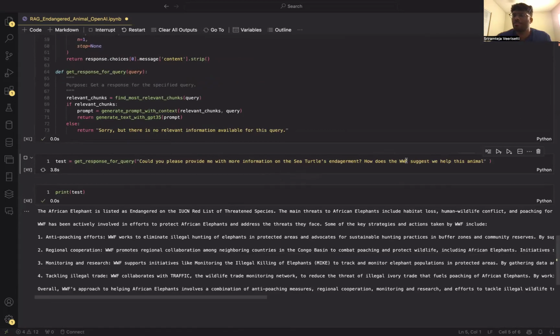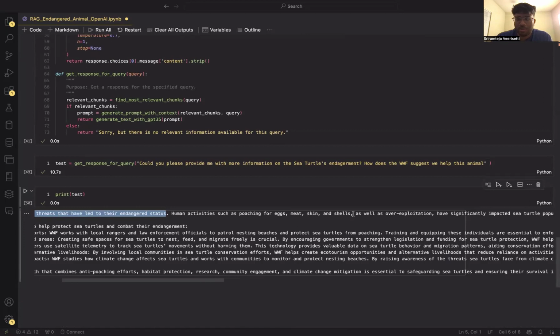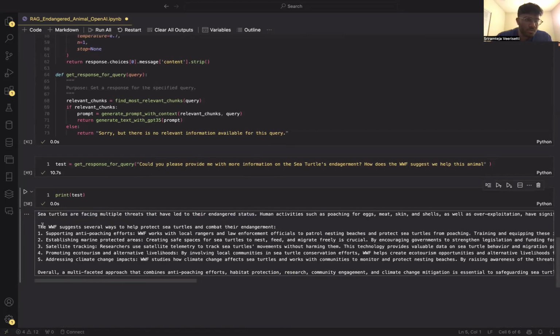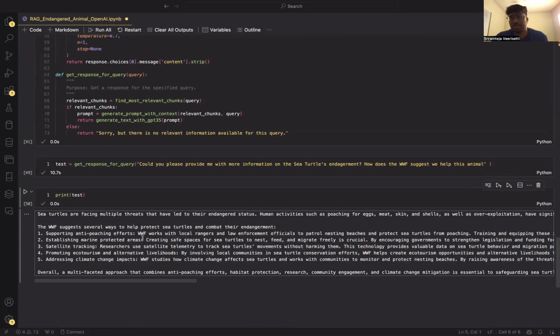And the WWF information is not necessarily always in GPT 3.5 because it's relatively new. So it's a good baseline comparison to see how the new RAG model performs. And here we go. It says sea turtles are facing multiple threats that led to their endangered status, and it tells you exactly what's been going on in the status quo. And it gives you suggestions as to how we can help as humans protect these sea turtles. So it's pretty neat.